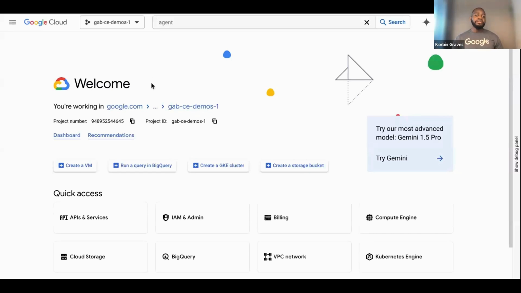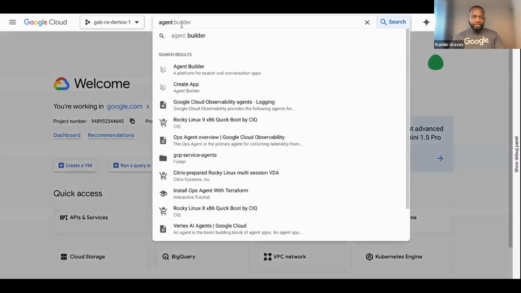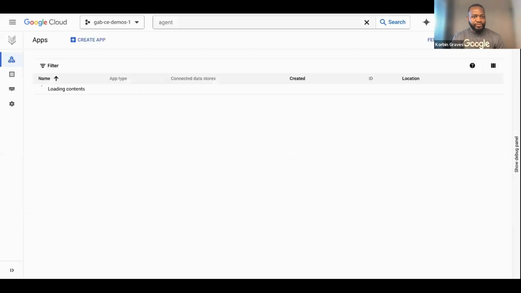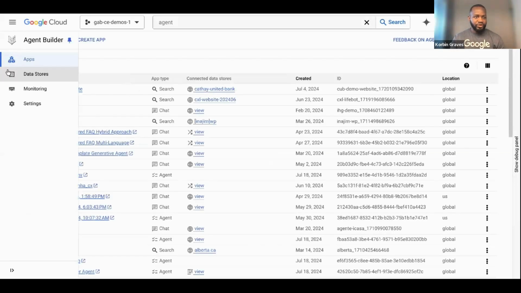Okay, so now we are inside of the Google Cloud Console. This is just what it looks like when you first sign in. You have quick access to some of our more popular services, but today I think we're going to start with going to the Agent Builder section. So you can just type that in at the top, and it may just take a second to load since I'm on a video stream. All right, here we are.